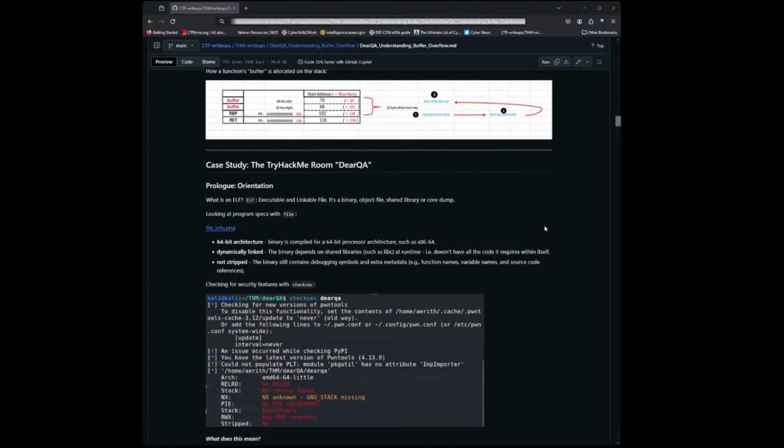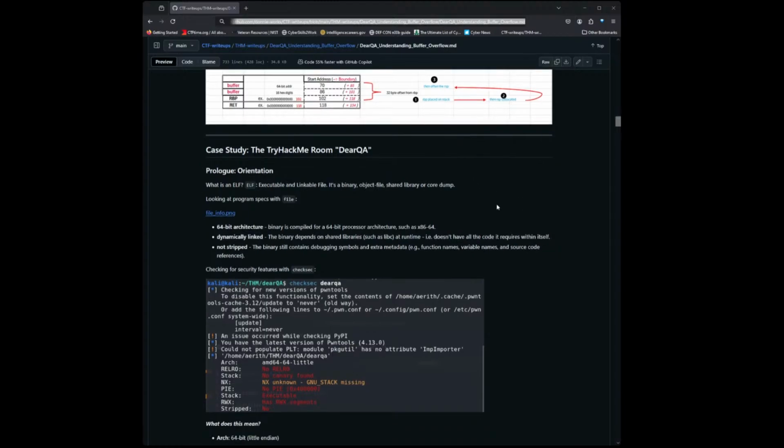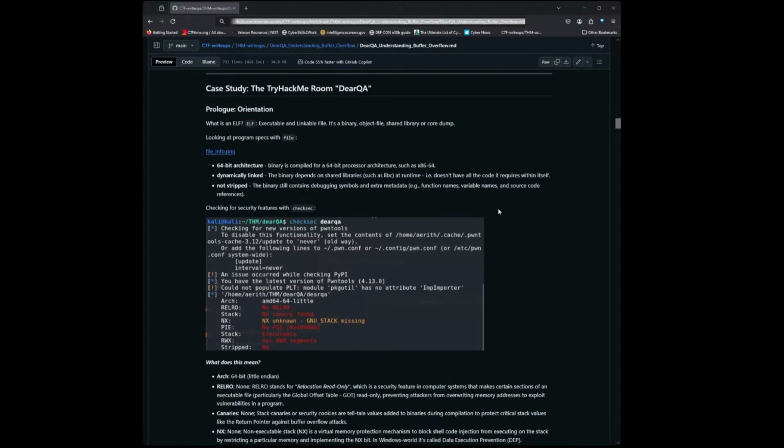We're going to be talking about a room called Dear QA, like I said, a free room on TryHackMe. This room essentially gives you a binary file called an ELF. What's an ELF? It stands for executable and linkable file. It's essentially a small program, a binary object file, could be a shared library, could be a core dump. The easiest way to think about it is that it's a self-contained program.